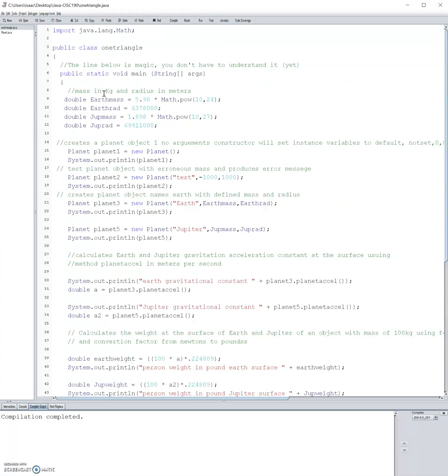So this program essentially allows us to use our objects in the planet class to calculate how much a person weighs at the surface of any planet, but in this case we'll be talking about Earth and Jupiter. So we start here by defining a set of constants, including Earth's mass, which uses an exponential function to express it, Earth radius in meters, also Jupiter mass, and Jupiter radius in meters again. The mass is in kilograms.